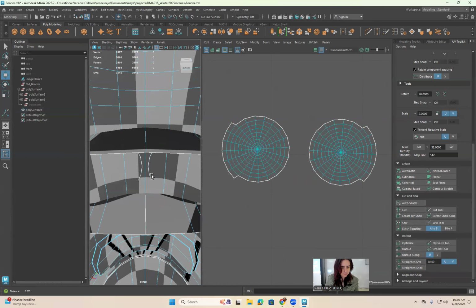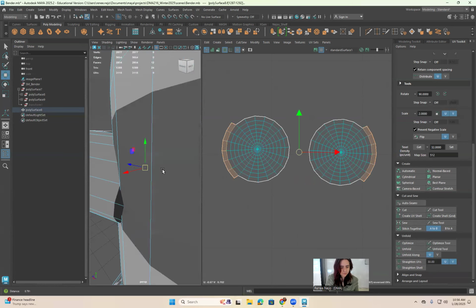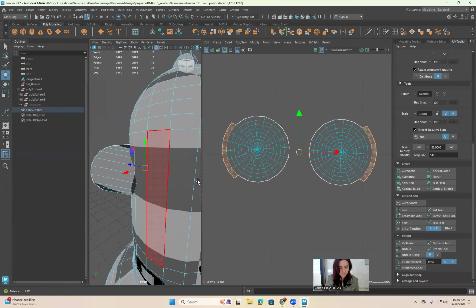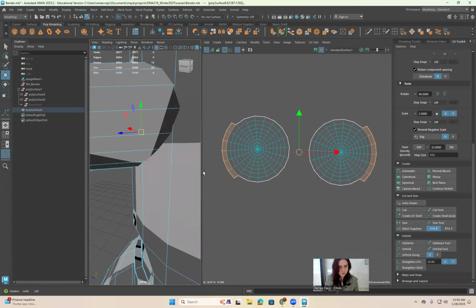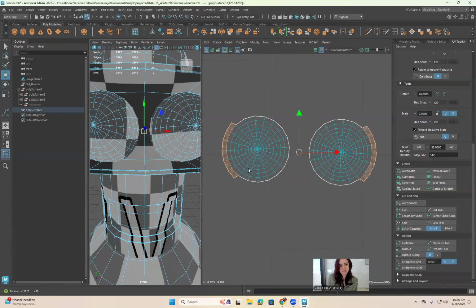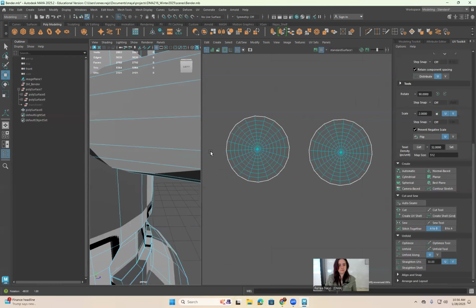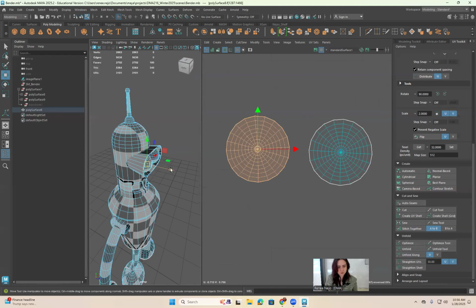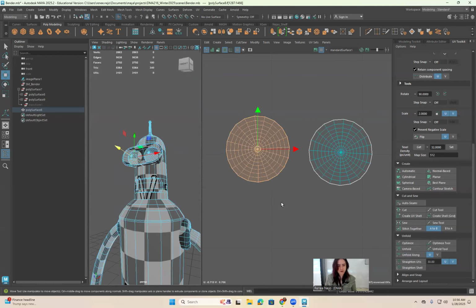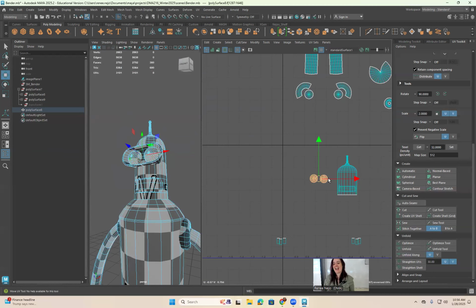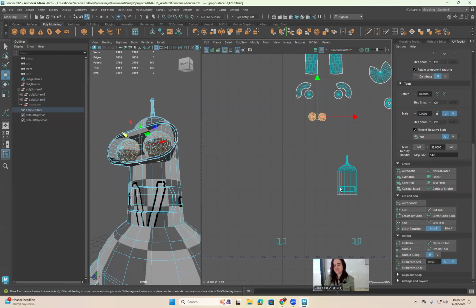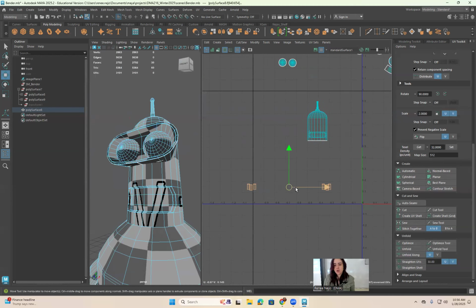Can't see them. Oof. They're in there, but you can't see them. Just delete it. There you go. Just to make sure that I didn't accidentally. Yeah, there we go. Okay. Eyeballs. Good. Yeah. Eyeballs. Okay.